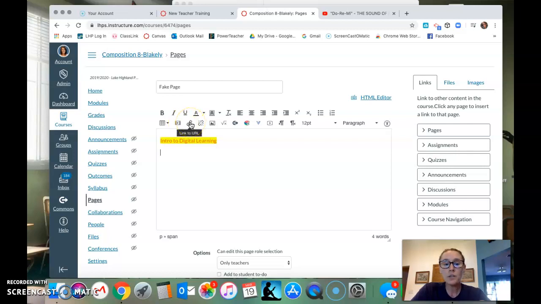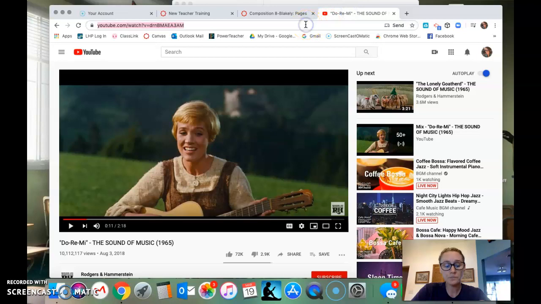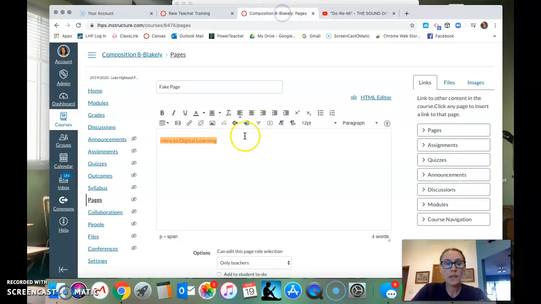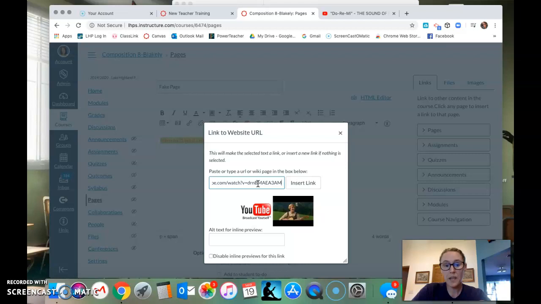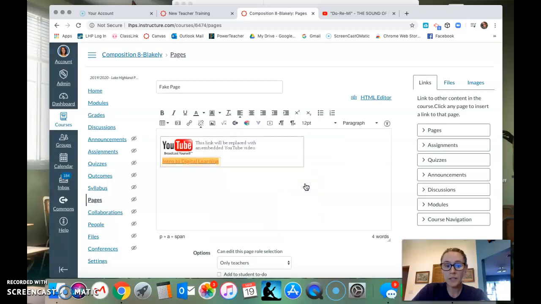If you want to include a link to a URL, what you would do is highlight the text, go over to whatever it is you want them to have a link to, and then click this little link button and then paste it. I am pasting by using the Mac shortcut Command V. And then ta-da, it will insert a link.